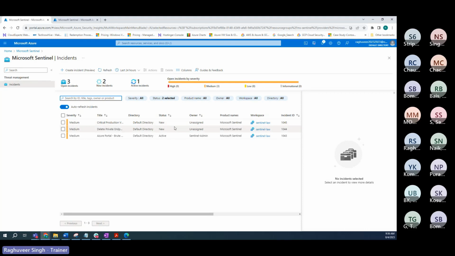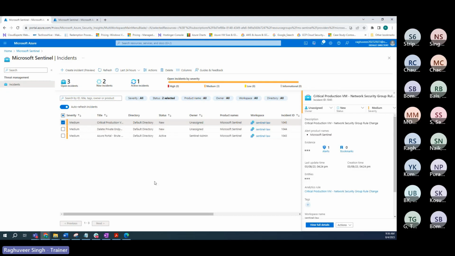Now what happens after this, you already know. How do we investigate an incident? I have told you in detail when I covered the investigate phase. So after you see all the incidents, the rest of the phase remains the same. The logic app is the same. The analytics query is the same. This is how we manage incidents.